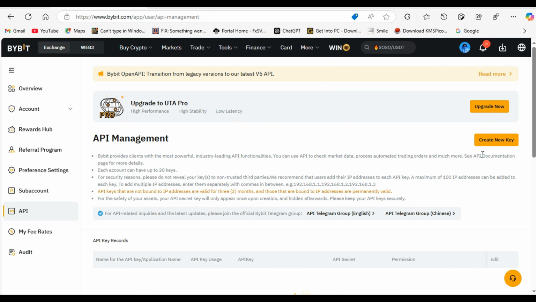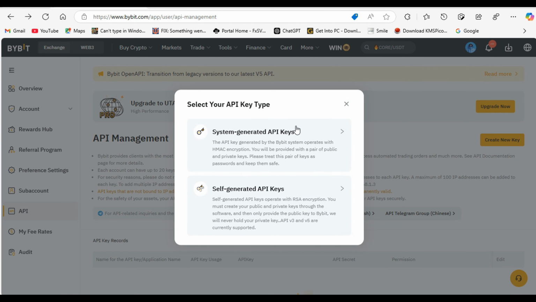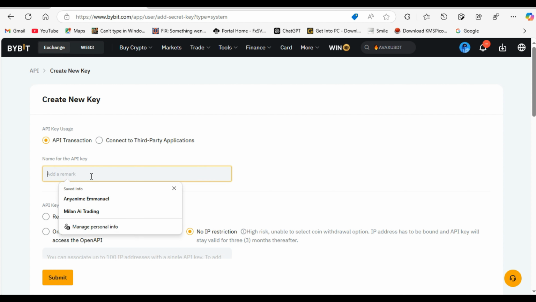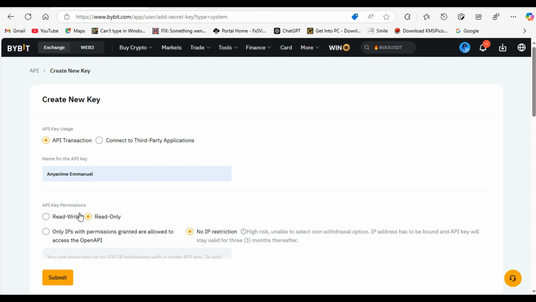Now navigate to create new key and click on it. This interface will appear. Now click on system generated API keys. This portal will now appear. Under the API remark, add your API name, for example. Then select read and write. Coming to this section, I'm going to select no IP restriction for demonstration purposes.